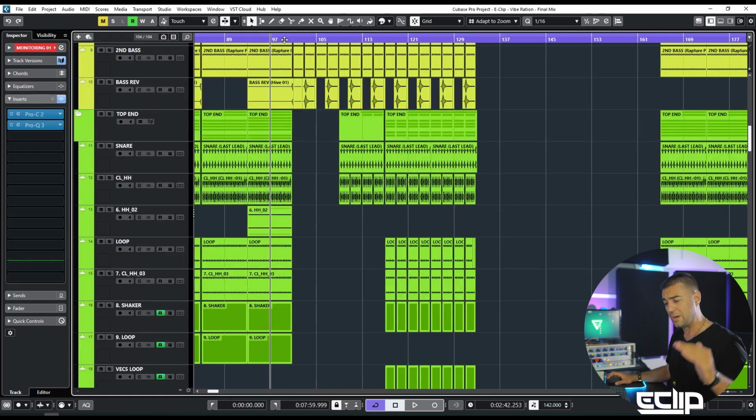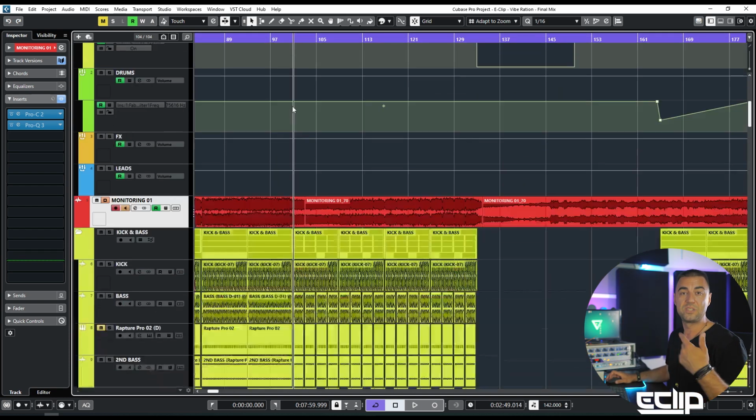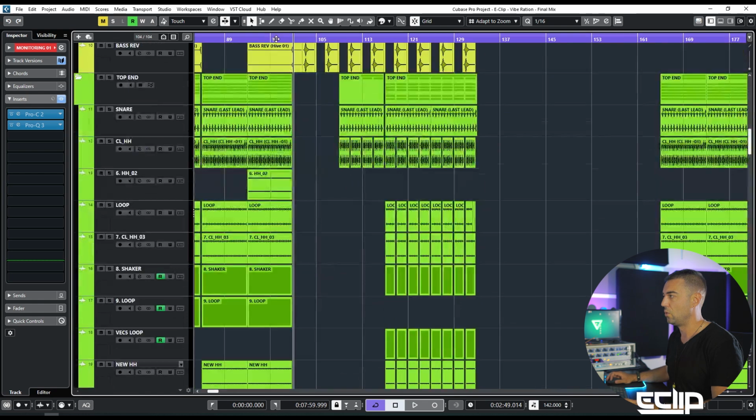Because once I start cutting the low frequencies going up, it's going to create another tension. And then I'm bringing back the kick and bass with some new sequence. So let's hear that part of a track.